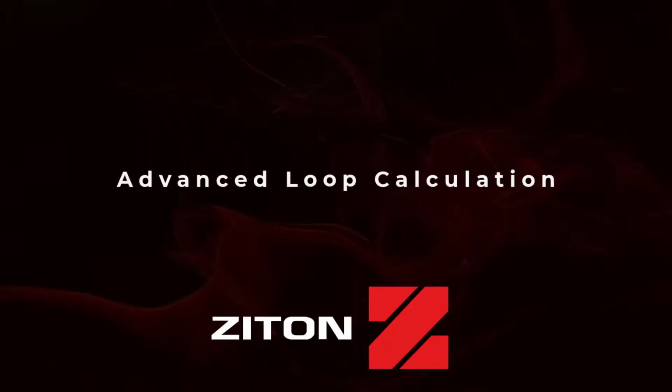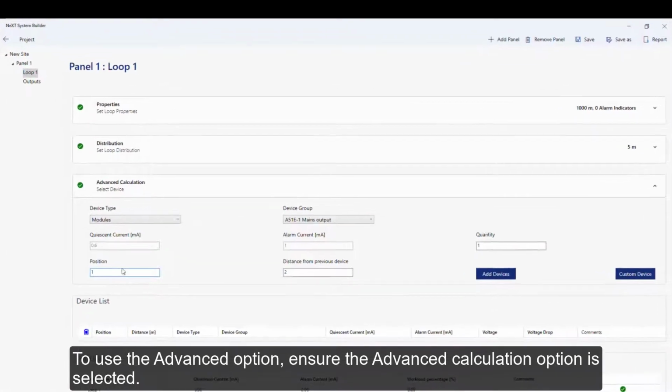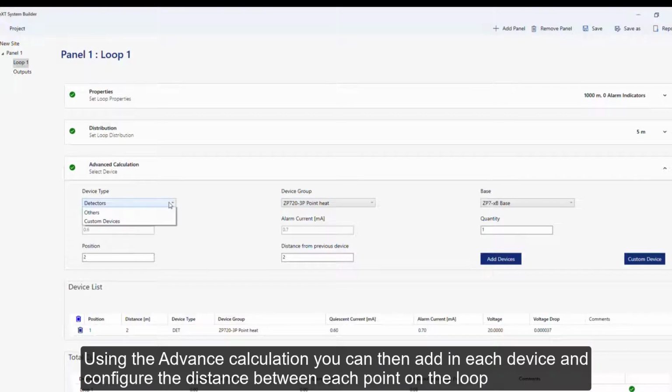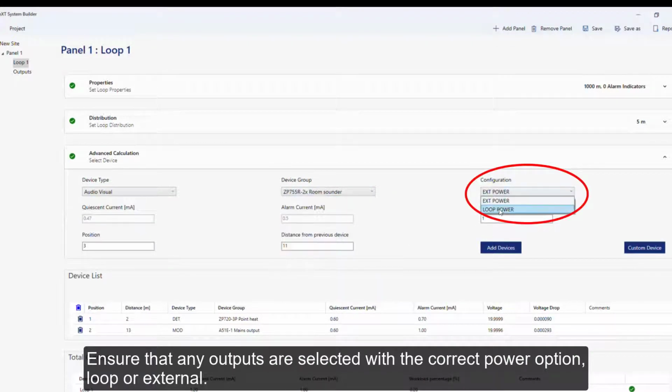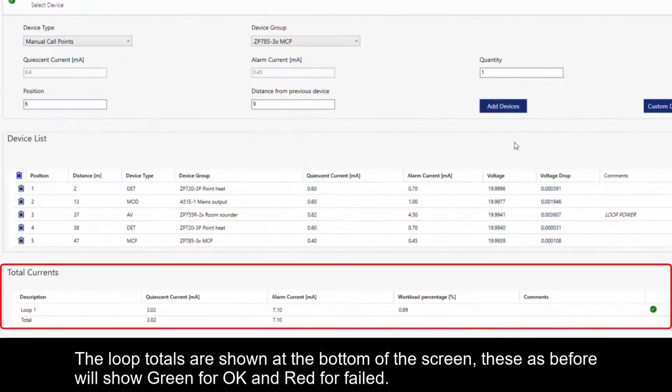The other option for configuring your loop is to use the advanced calculation. To use the advanced option, ensure the advanced calculation option is selected. Using the advanced calculation, you can then add in each device and configure the distance between each point on the loop. Ensure that any outputs are selected with the correct power option, loop or external. You will require very detailed site drawings to use the advanced option. The loop totals are shown at the bottom of the screen. These, as before, will show green for OK and red for failed.